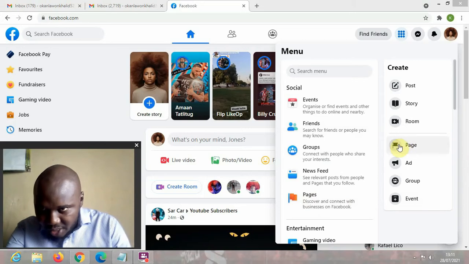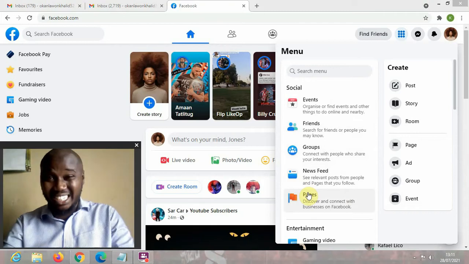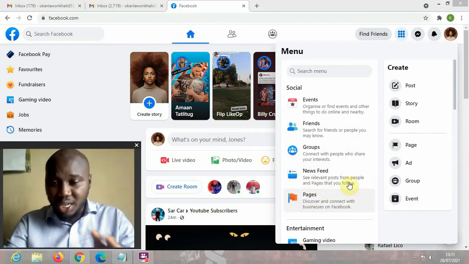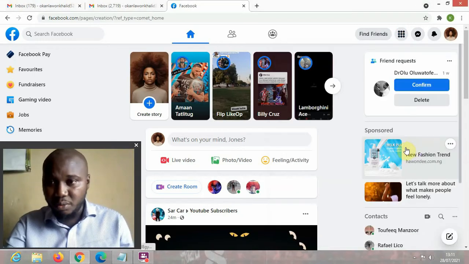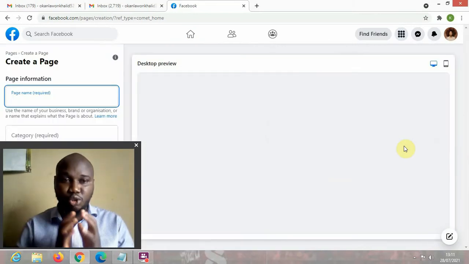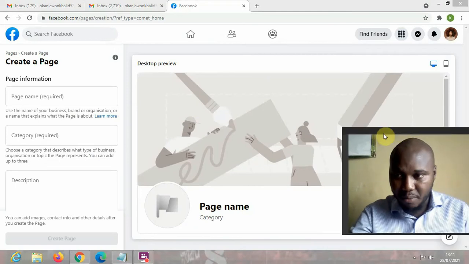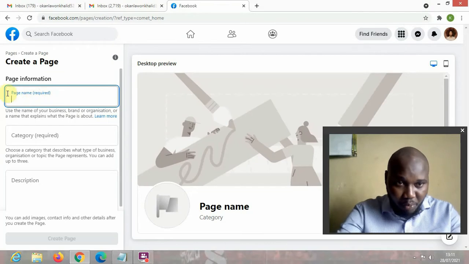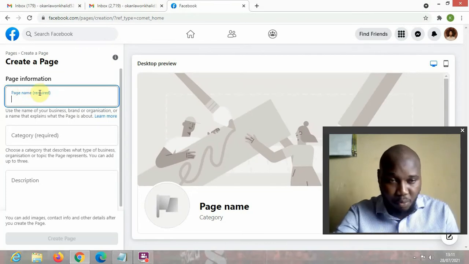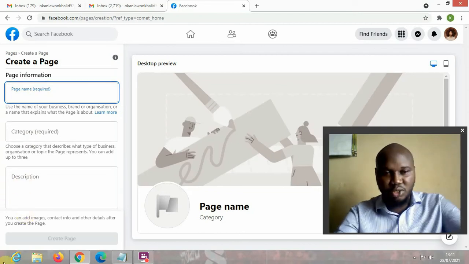You can see this icon. This is the icon we are looking for, but you will see it here. And the reason why you will not see it at the start is if you have not used it before, but subsequently once you have used it, you just need to click on pages or just click here. Either way, you create a page. The first thing it's going to do is to take you through this basic step. So the first thing we want to do is to create a page, and the name of the page will be required. That is compulsory. The category of the page, the description of the page, and you just click create.